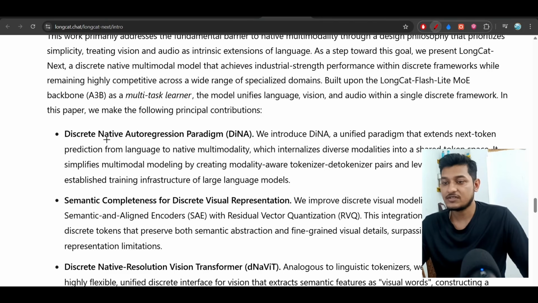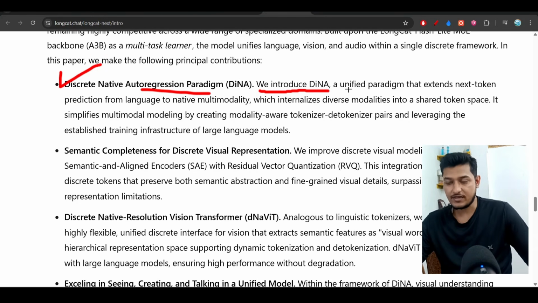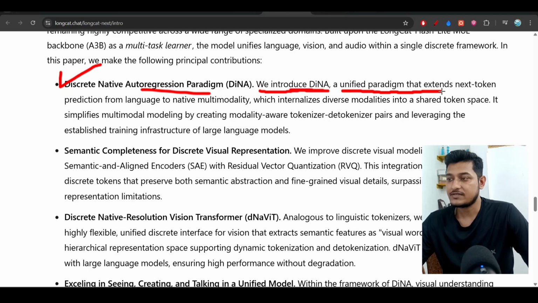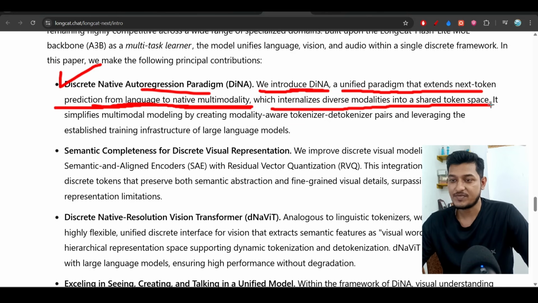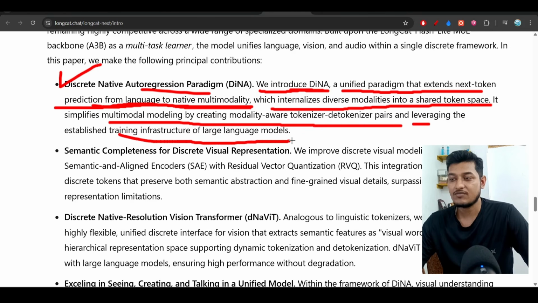The first architecture they have mentioned is this discrete native autoregression paradigm. So first let me read this paragraph, then I will explain it to you. Then it will be very easy for you to understand. We introduced DiNA, the full name is Discrete Native Autoregression Paradigm, a unified paradigm that extends next token prediction from language to native multimodality. So this is the main line, that from language to native multimodality, which internalizes diverse modalities into a shared token space. It simplifies multimodal modeling by creating modality-aware tokenizer-detokenizer pairs, leveraging the established training infrastructure of large language models.